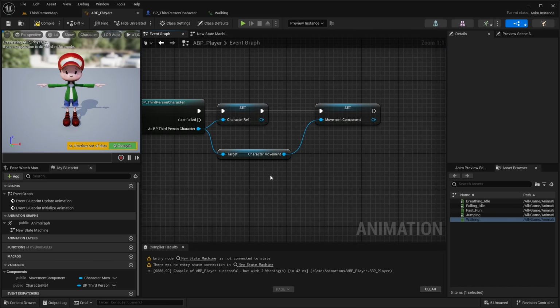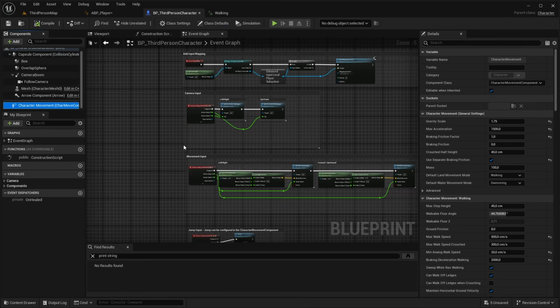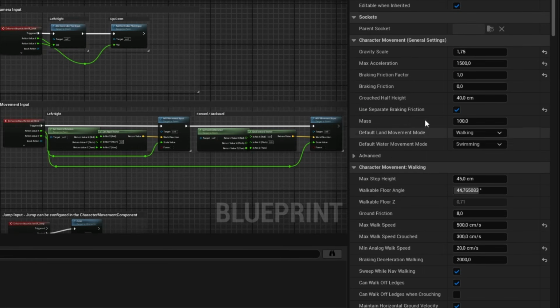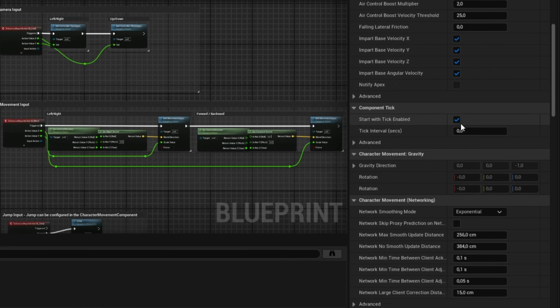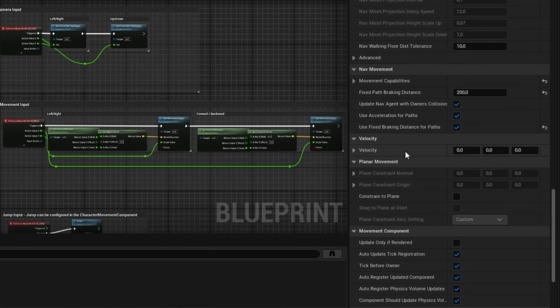And this character movement component, if we go back to our player character, we have this character movement component, and it contains a lot of variables that we can access from the animation blueprint. For example, if you scroll down a bit, you'll see the velocity, and we're going to use that to change between idle, walk, and running based on how fast we're walking, which is in this velocity.